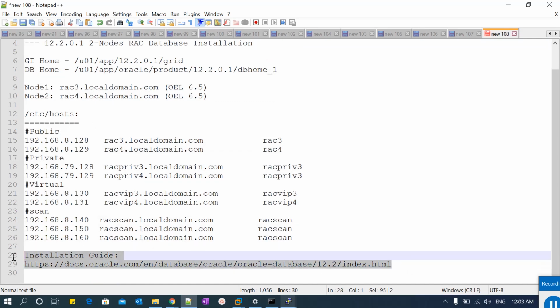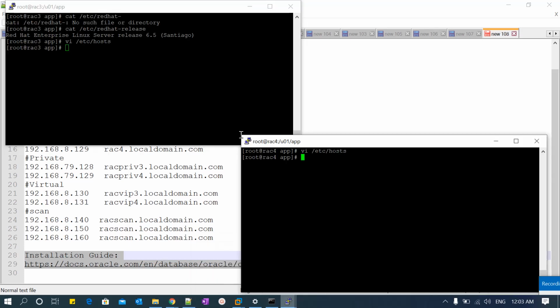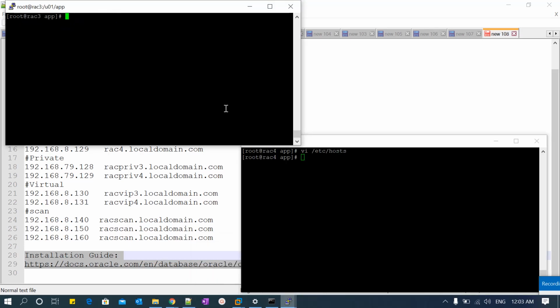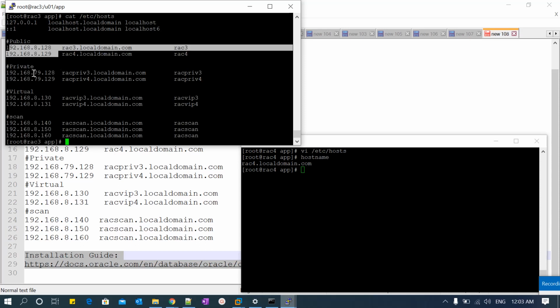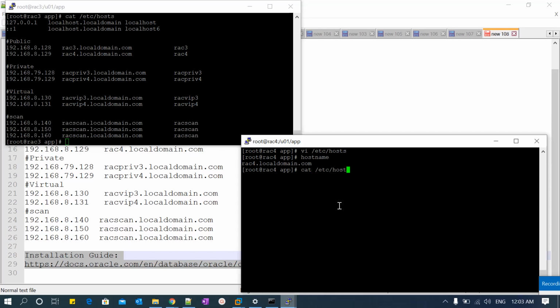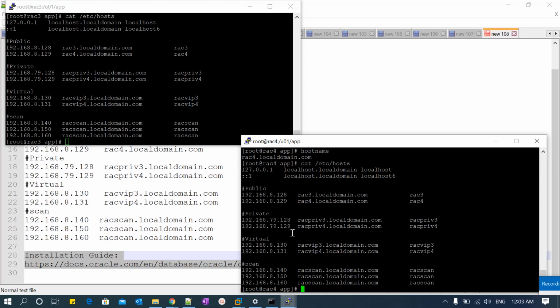I'll just quickly show, and this is the Oracle documentation which I'm going to refer to for installation. So I already connected both the servers. What I will do, I'll just check the host name of this. You can see rac3, and similarly this is rac4, and then I can show you my hosts file, same as whatever I showed you here in the notepad: public IPs, private IPs, virtual IPs, and SCAN IPs. Similarly on the other node, public IPs, private IPs, virtual IPs, and SCAN IPs.